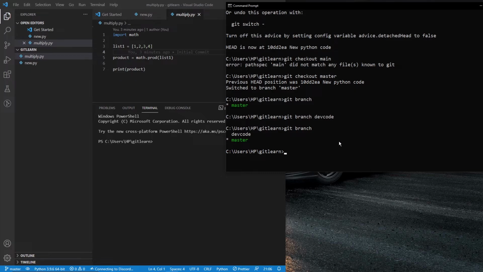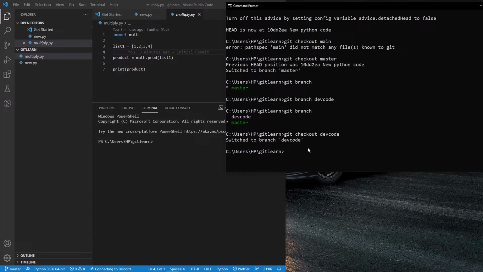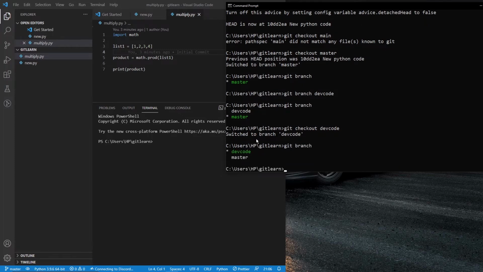Now, since we talked previously, we use git checkout to move through commits. We can use the same command to move through branches in git and GitHub. So I'm going to do git checkout, and here you need to specify the name of the branch that you want to switch into. I'm going to do dev code. So it's telling me it has switched to branch dev code. Now I'm going to be checking one more time whether we are in the right branch. So I'm going to do git branch. You can see the dev code. That means currently we have successfully switched to the dev code branch.